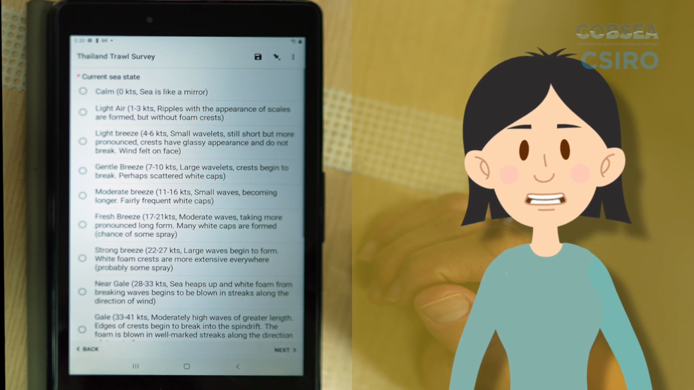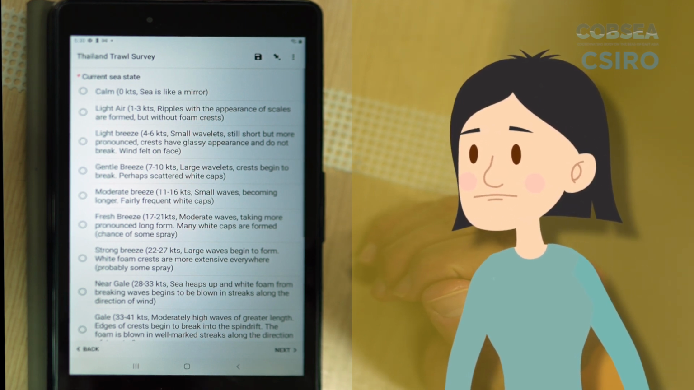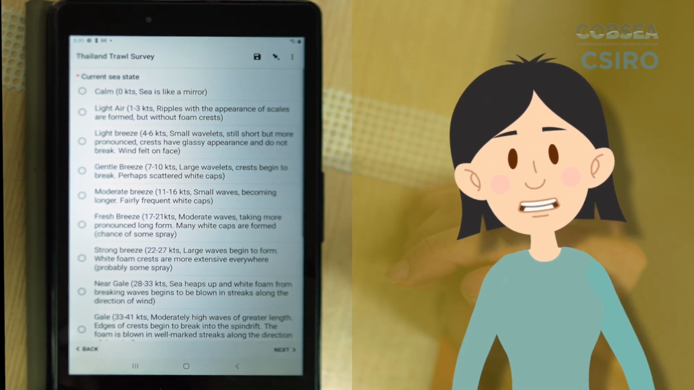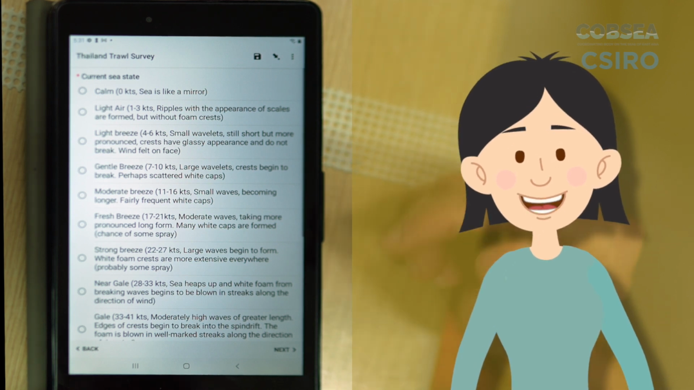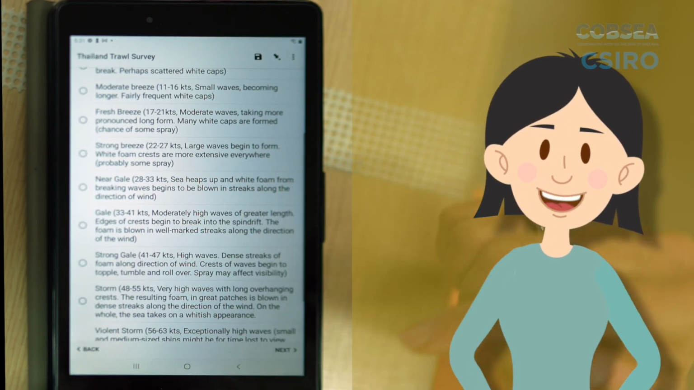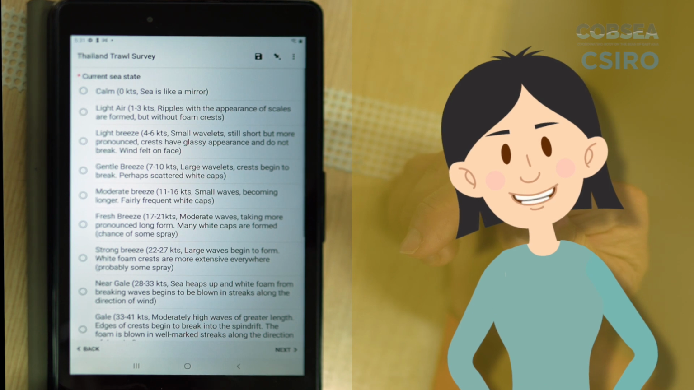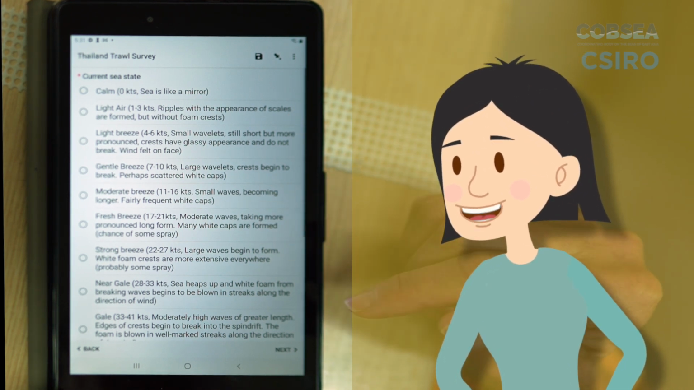Record the current sea state. If it's really calm and flat, the sea is like a mirror. A light breeze on the water means that you do not see any waves cresting. You should not be out conducting trawl surveys in near gale or gale force winds. Typically, when you're doing trawl samples, you'll have calm seas to a light or gentle breeze.